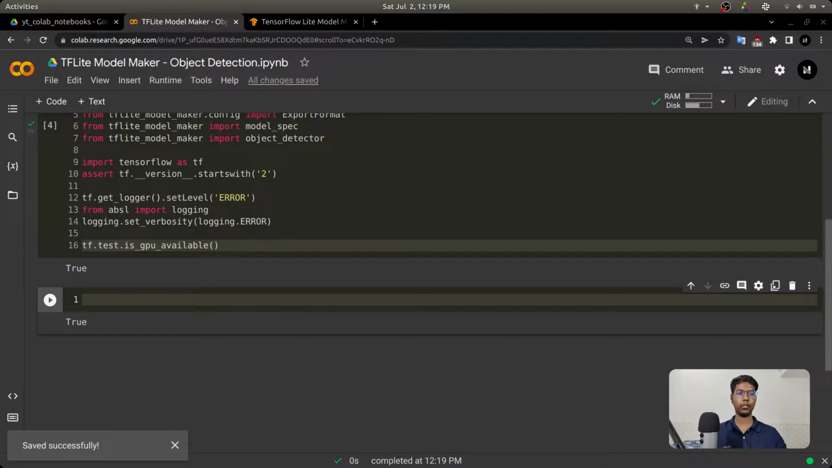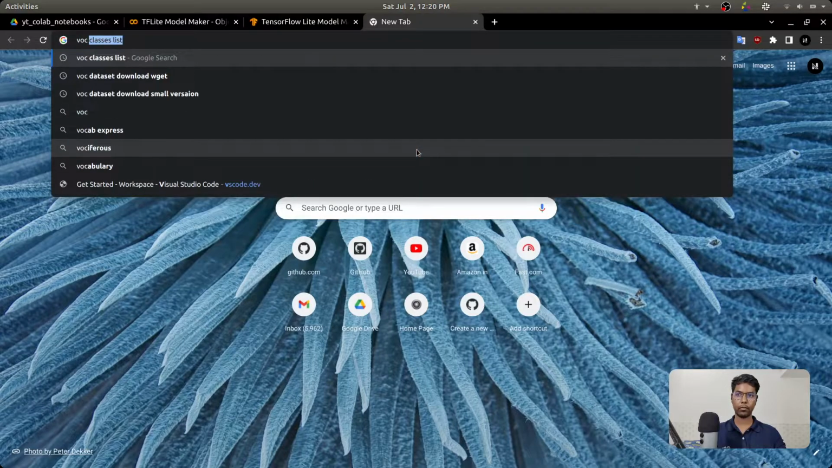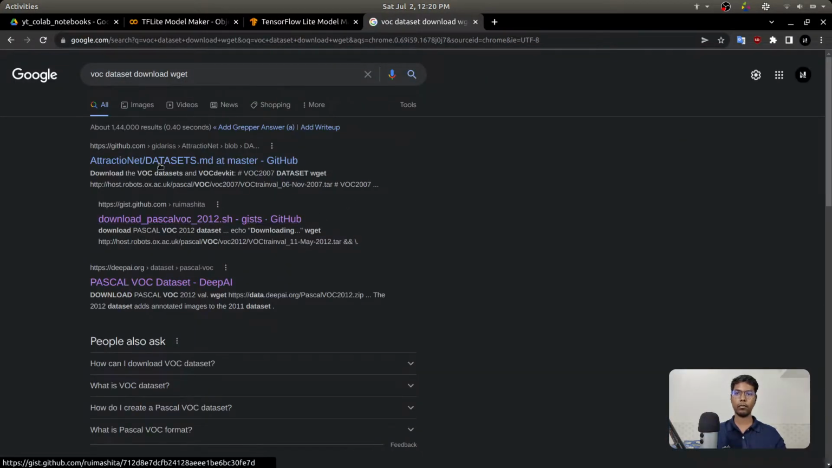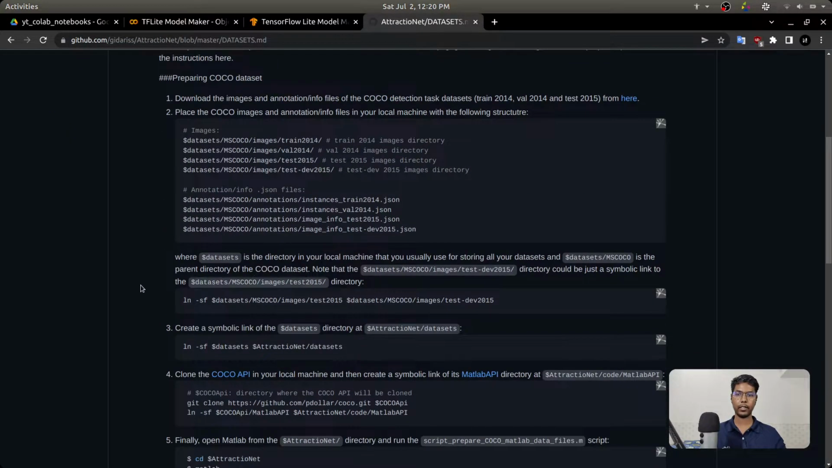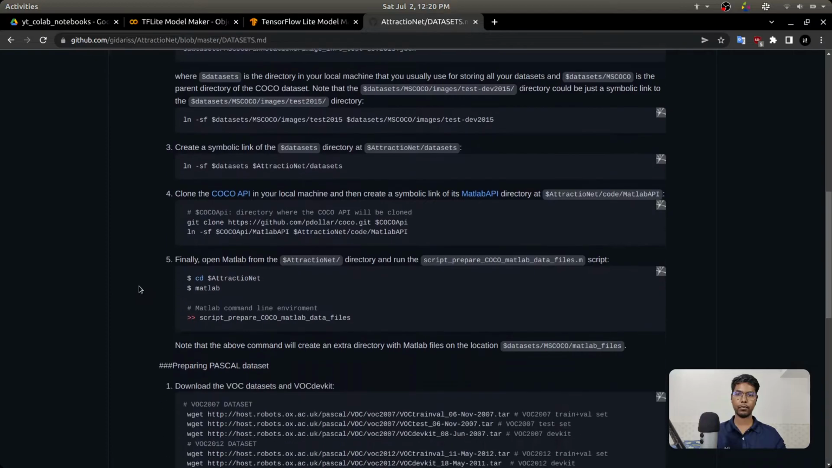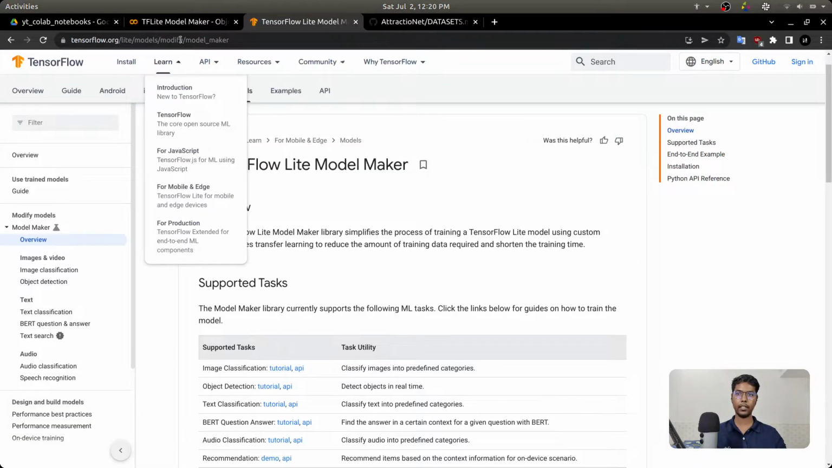Now we can focus on preparing our dataset. In order to get the dataset, we need to download it, right? I have planned to download the VOC dataset, so I'm going to search for it. Let's see if someone has the instructions to download the dataset. Yes, I guess this is the part, so I can use this link to download the dataset.